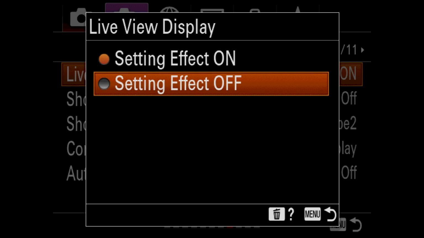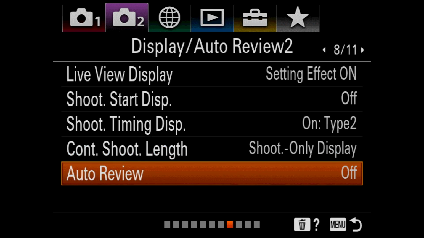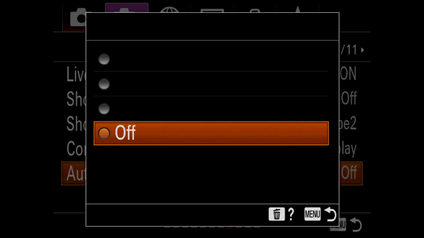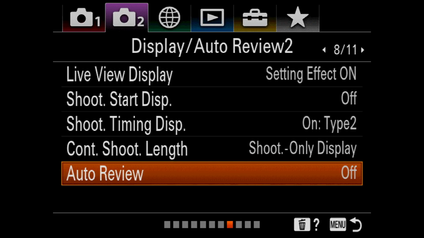The next option I'm going to look at is the auto review. I always have this switched off. I don't want the camera to play back a picture that I've just taken. It's distracting and it's just not necessary on these modern mirrorless cameras. I've seen the picture before I've taken it. I've seen the exposure value. I've seen the depth of field. I've seen the colour balance. I don't want that to be played back again to me. I just want to carry on shooting. So I always have that switched off.